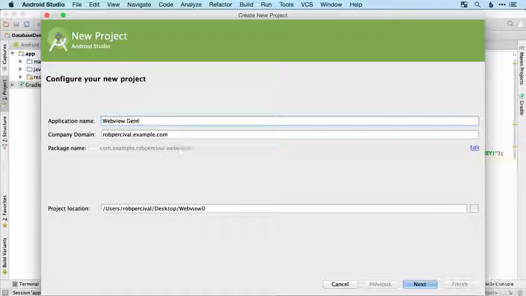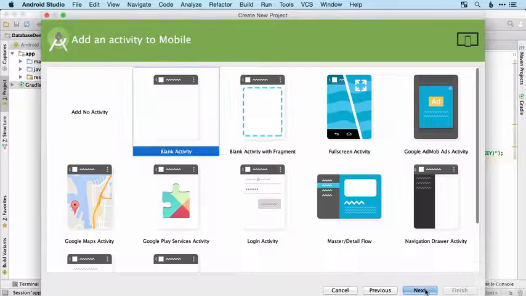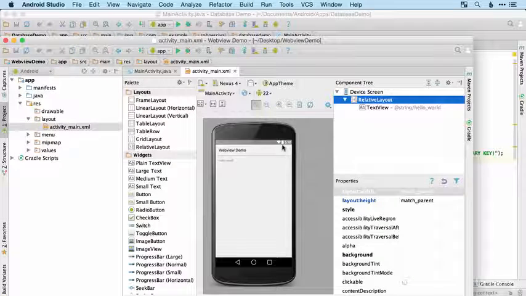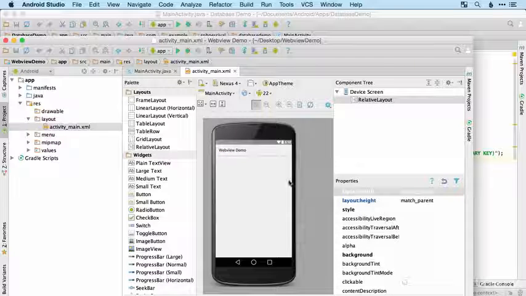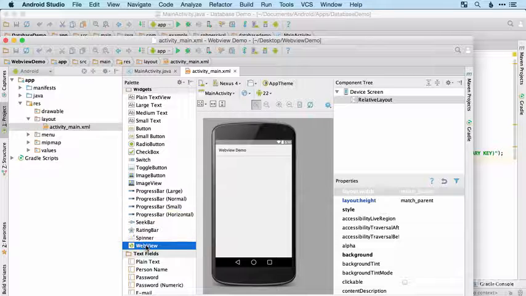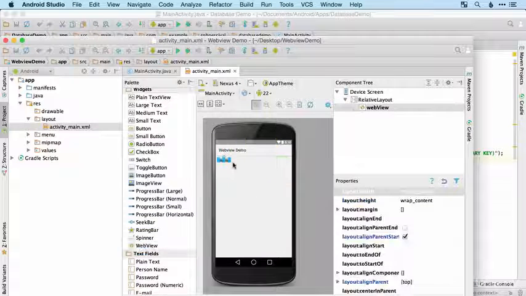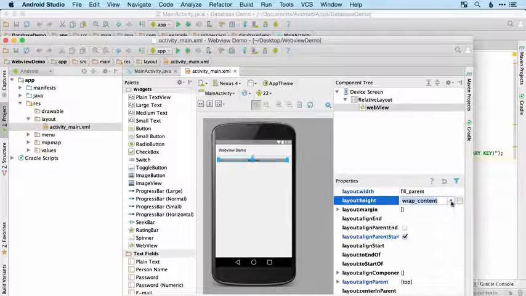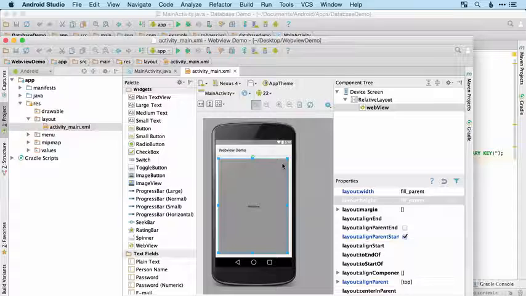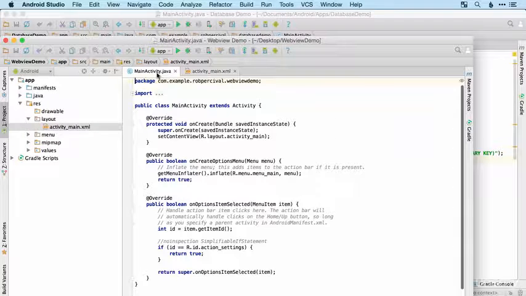So we'll call this web view demo, all the usual settings, and finish there. And here we are. So let's just get rid of our hello world. And then we'll just drag in our web view from the widgets list there. And I'm going to make it full screen. There it is. Lovely. And then it's got an ID of web view, so we can access that nice and simply. So how do we put a website into that web view?